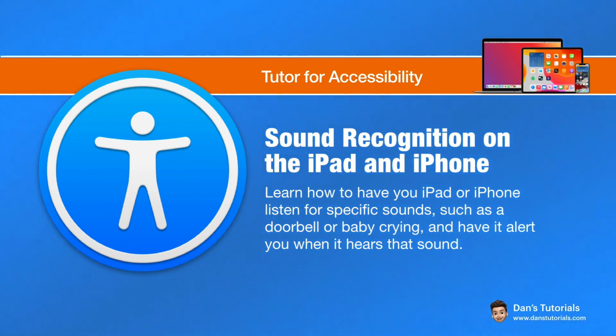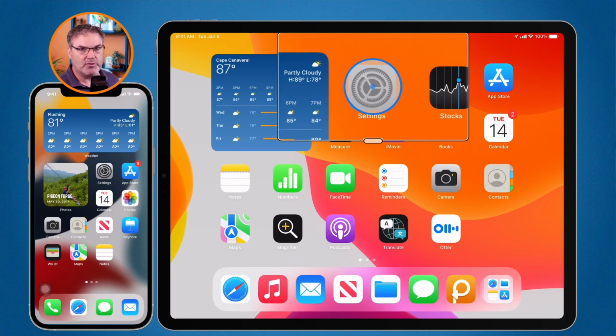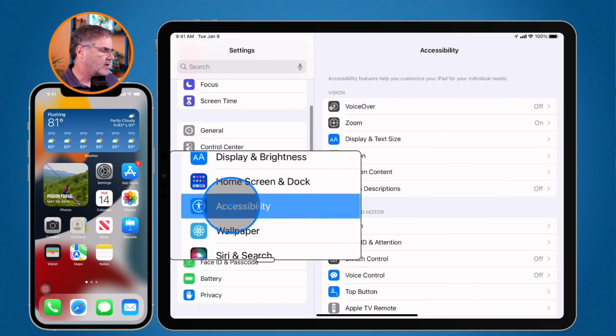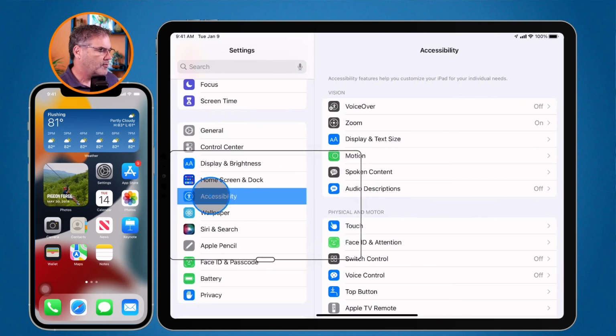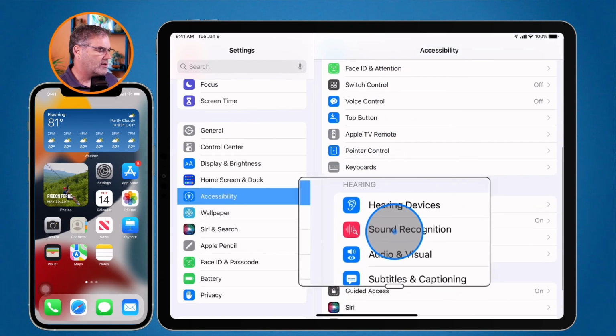Let's go to my iPad and iPhone. We're first going to look at this on the iPad, and then we'll look at it on the iPhone. So now how do we set this up? Well, as I mentioned in the introduction, this is an accessibility option. So what I need to do is go over to my Settings app. This is where I find all of my accessibility options. I tap on it, and then we go over to Accessibility. From here, we need to swipe up until we find Sound Recognition.